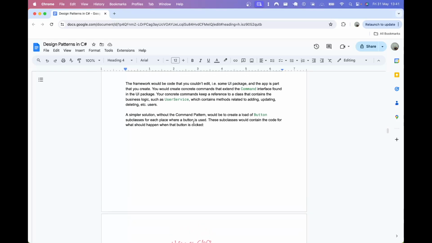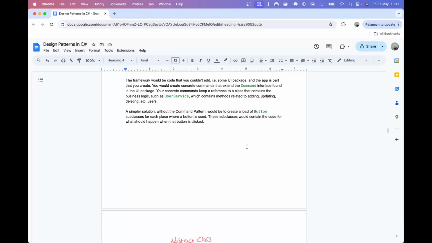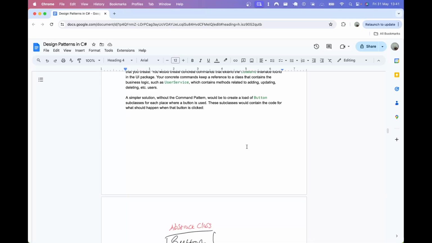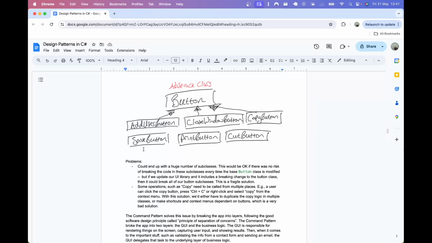A simpler solution, if we didn't use the command pattern, and we come up with a more obvious solution, would be to create a load of button subclasses for each place where a button is used, and these subclasses would contain the code that should happen when the button is clicked. So here we have some sort of abstract button class. This might be from the UI framework, and then in our application we would create a load of button subclasses where each subclass contains the logic that should happen when, for example, a button is clicked.